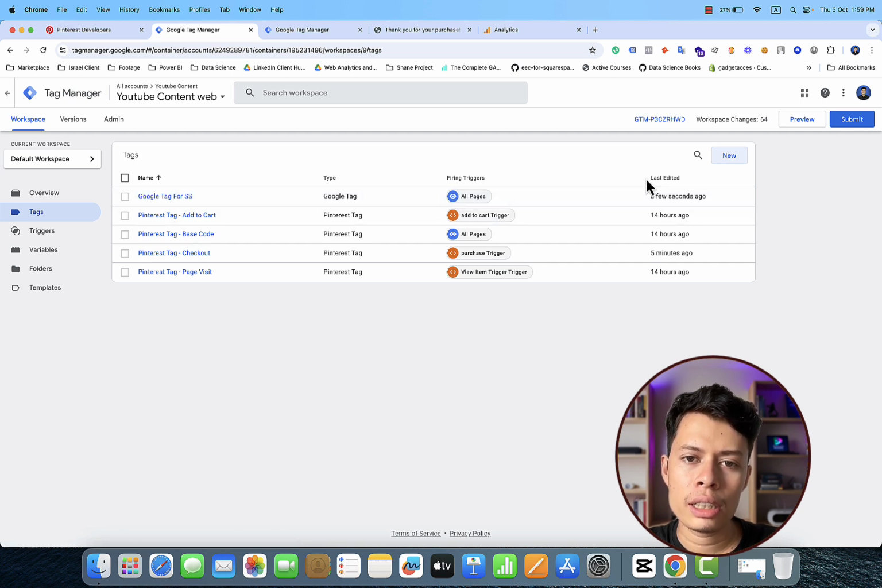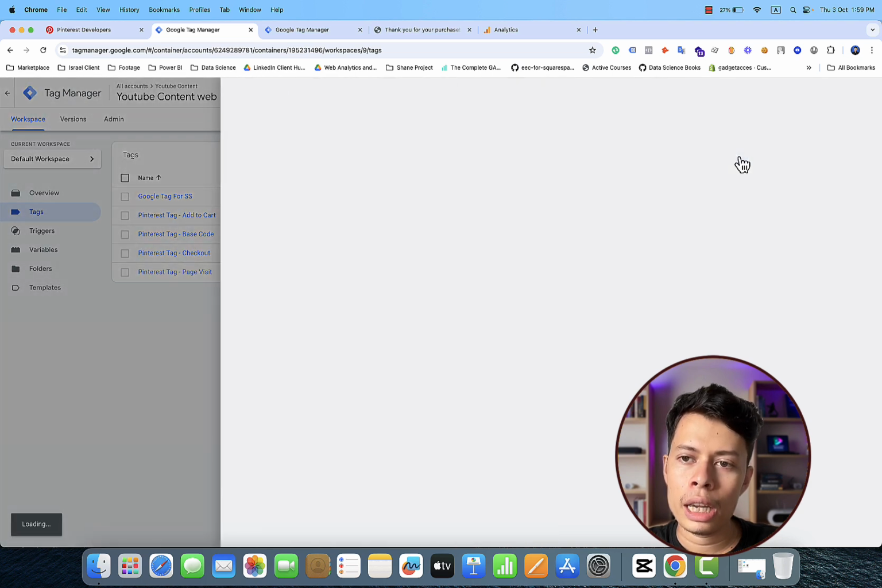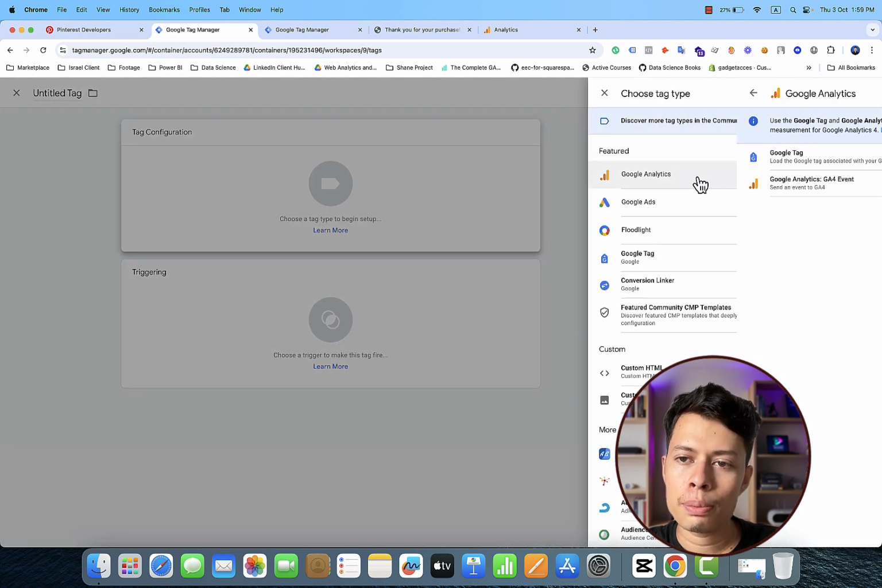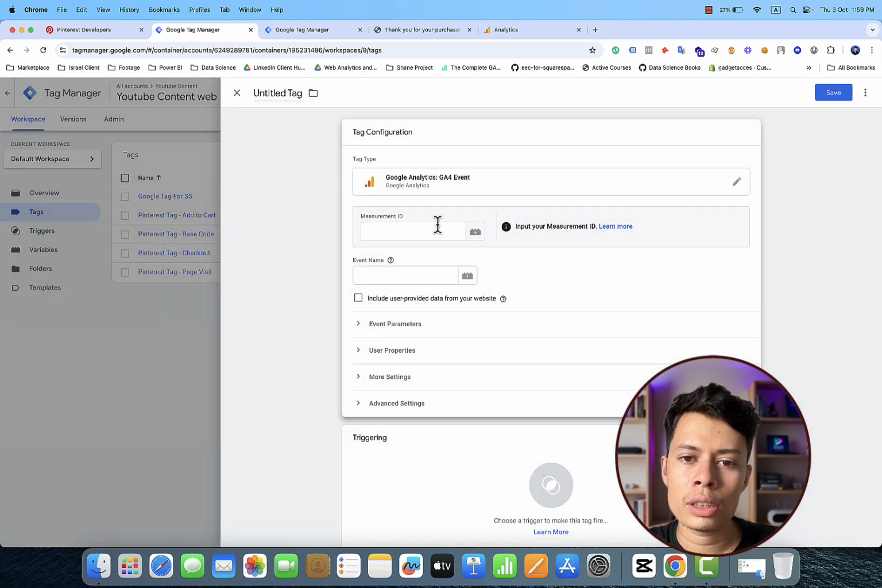Now let's create the main tag for this purchase event. Actually, I will create the checkout, that means the purchase event, first of all, then I will create the other two tags. We need add to cart, and we need the page visit. Then let's create a new tag, and it should be the Google Analytics 4 event, because I'm going to send the event data from the web container to the server container using the Google Analytics client. That's why I have to choose the tag type Google Analytics GA4 event.